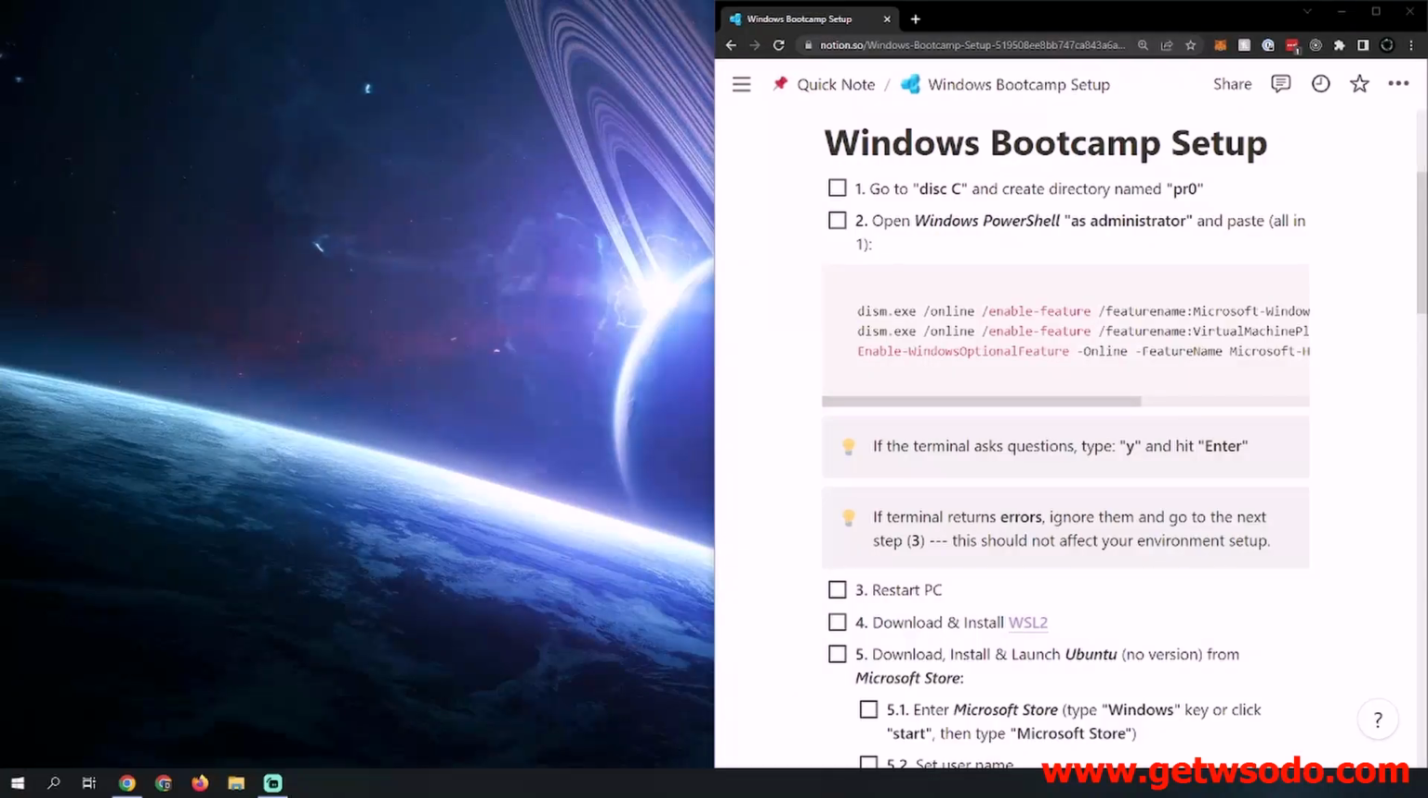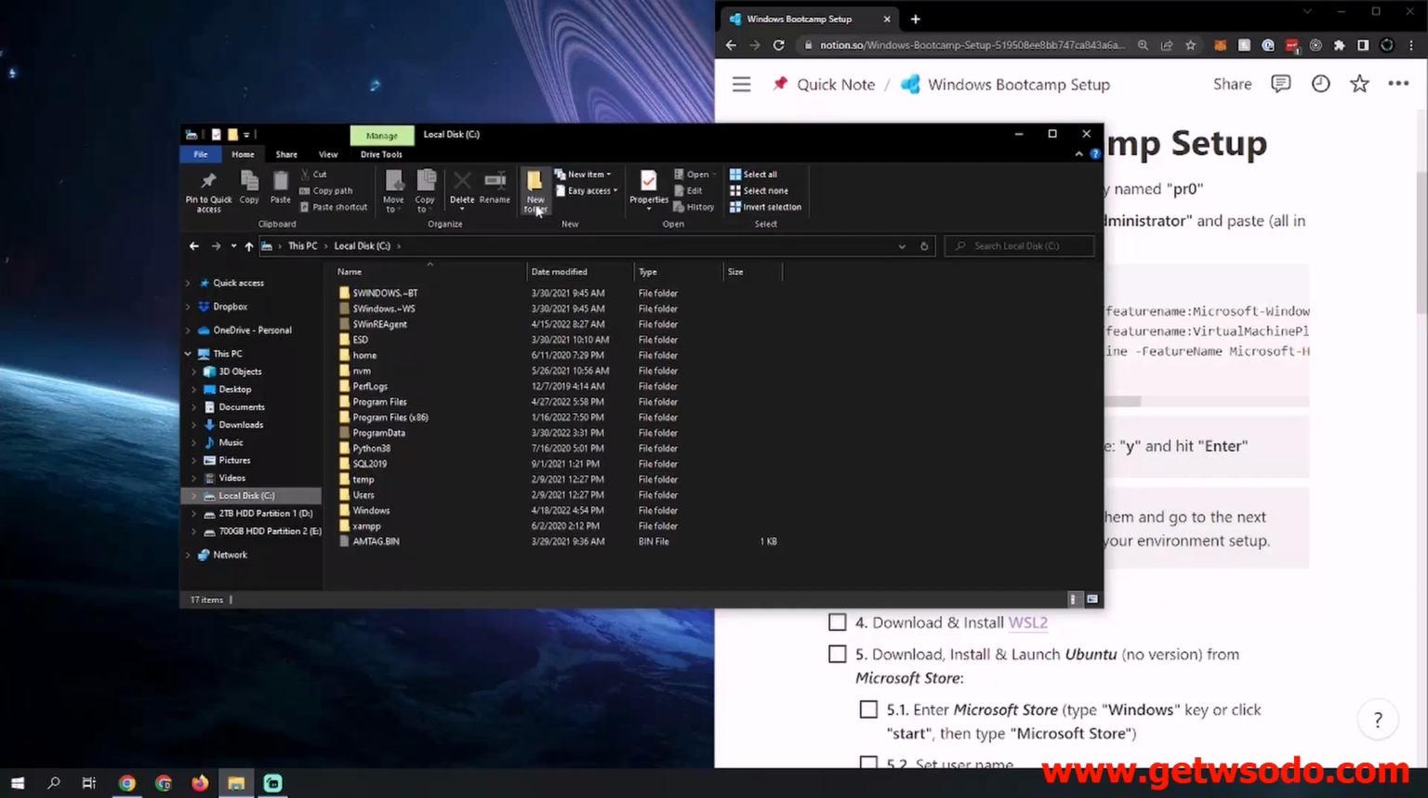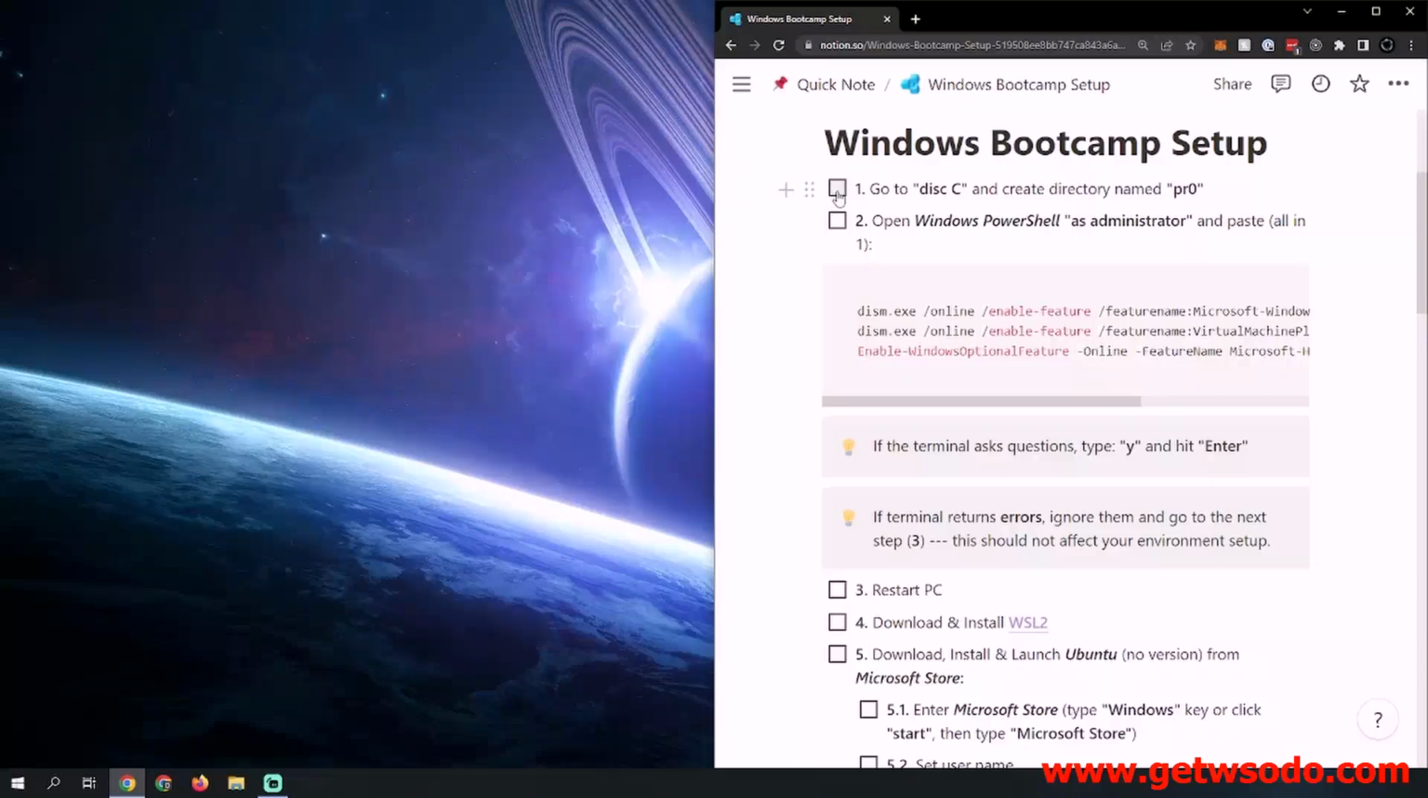Alright, so for step 1 in the checklist, we're going to go over to our C drive and create a new folder called Pro. So we're going to go over to our File Explorer, navigate to local disk C, then click on a new folder near the top and type in Pro, so PR0, and then enter. Then you can close out the File Explorer, and that is step 1.